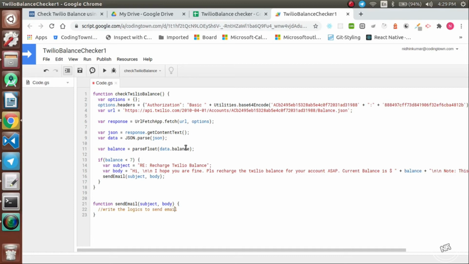Now we'll add the logic for our sendEmail. Here we'll provide the users to whom this mail has to be sent, as well as if that email needs to be CC'd to other users. We will do that here. First we'll create the recipient to whom you are going to send. We'll add our email. For now I'm using my email ID.